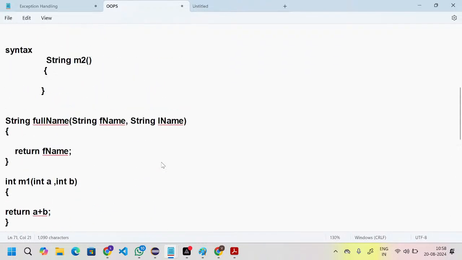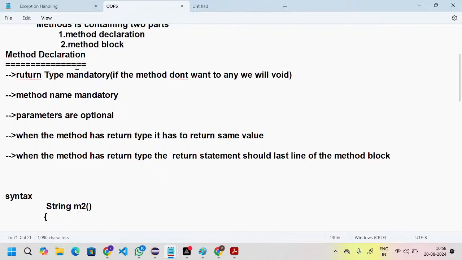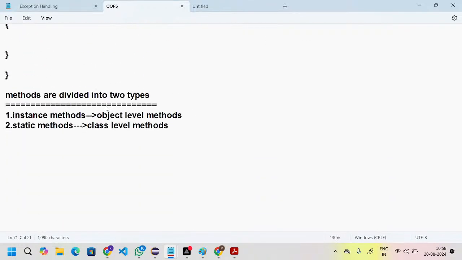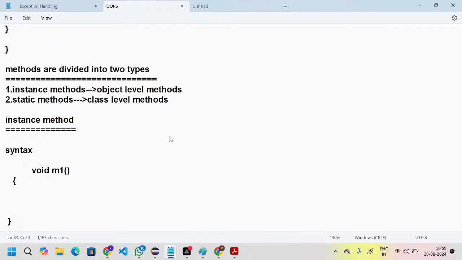Now the structure for every method, the rules are the same. Instance method and static method, every method is the same. First we'll discuss the instance method, and the syntax should be like below. I'm taking the syntax. How to take the return type: if the method doesn't want to return anything, then you can mention the return type void. This is the syntax for the instance method.